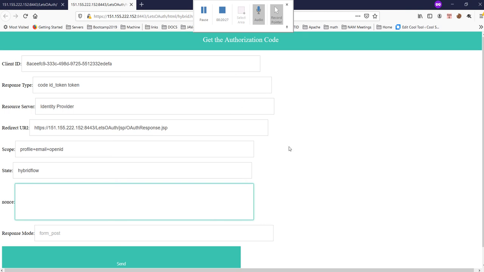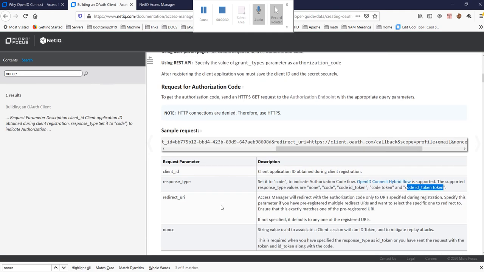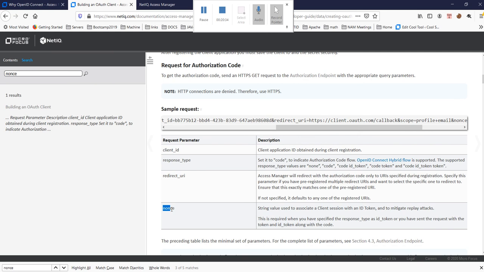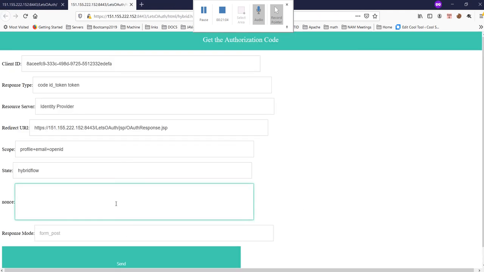Okay, so for the nonce, what is basically the nonce? To know that, you can go to the developer documentation and read about it. Nonce is basically a string value used to associate a client session with the ID token and to mitigate the replay attack. So this is required when you are using the ID token with the code or with the token. This is required when you have specified the response type as ID token, or you have sent the request with the token and the ID token. So if your response type includes id_token, you need to use the nonce value. Okay, nonce, we can give any string, nonce for hybrid flow.